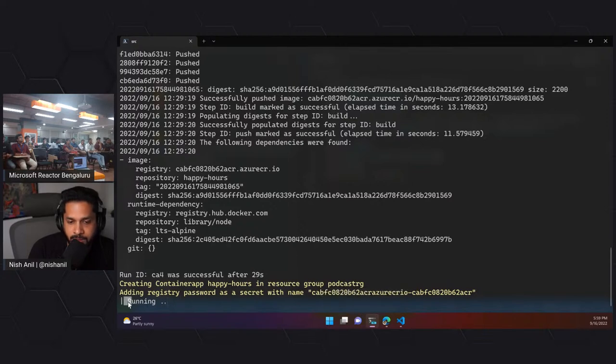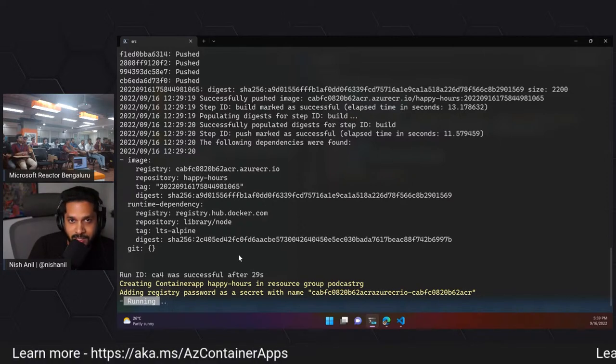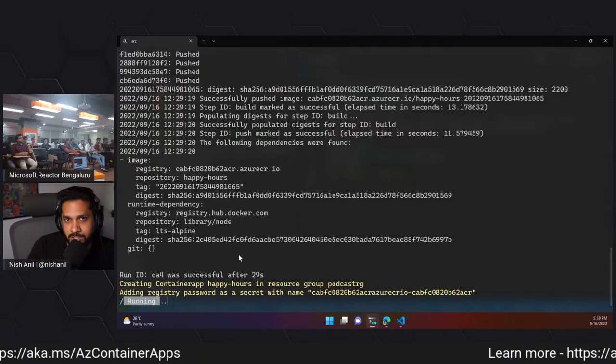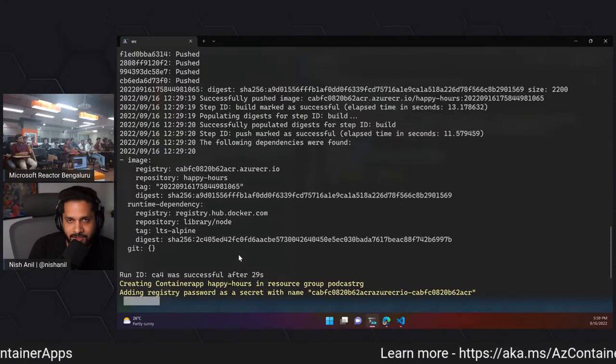Now it's trying to make a run. So that means it did all these things by itself. I can promise you all that I did is az login and az containerapp registration, adding that extension, and that's it. Just pointed to my code and then did az containerapp up.